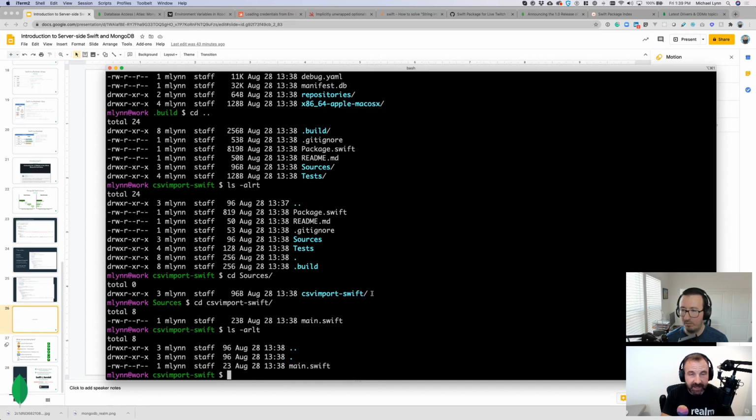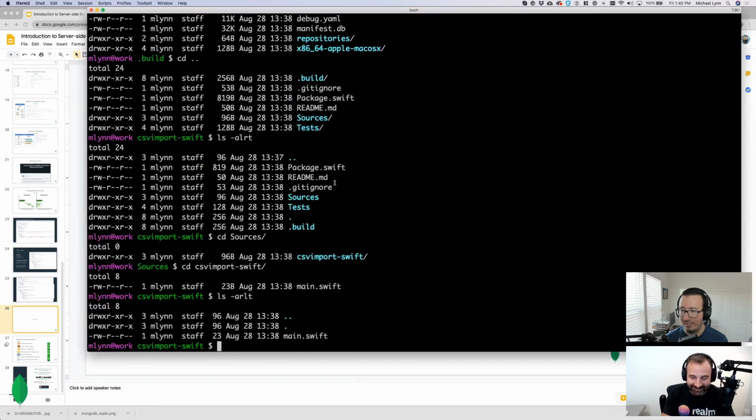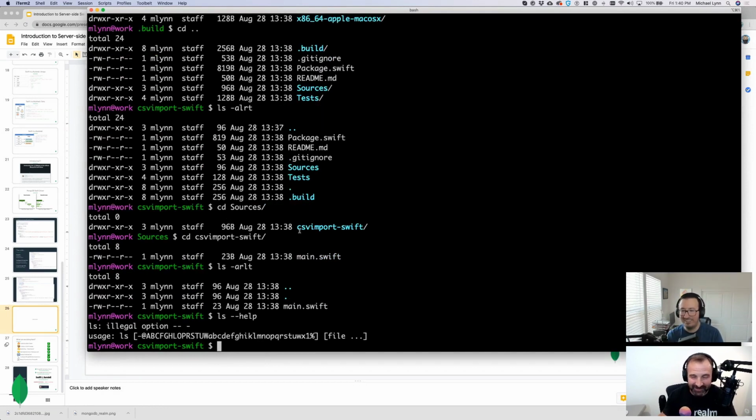Okay, and this is main, and there are flags that I've never even seen before. ALRT. Yeah, later, man. All right, you got to tell me what that is. I don't know what that is. So that's ls. What is it? I don't even know. It's burned into the firmware of my fingers at this point. I think it sorts it in last modified order.